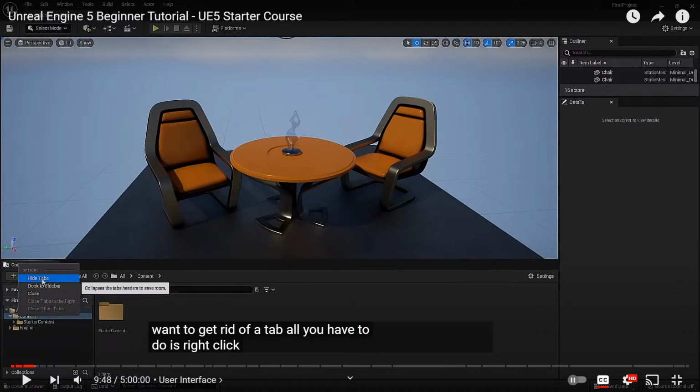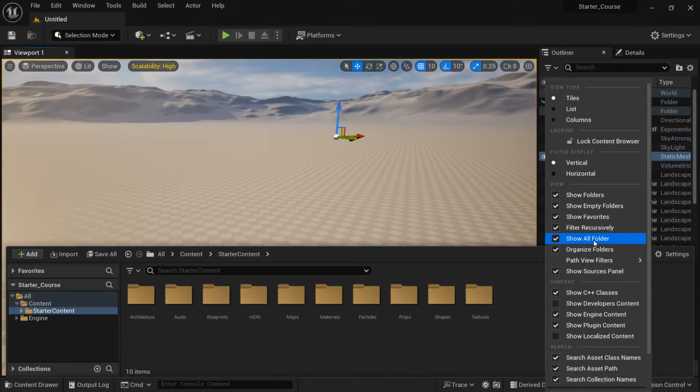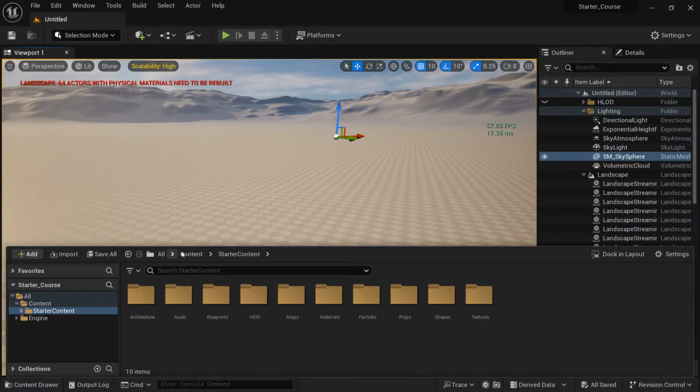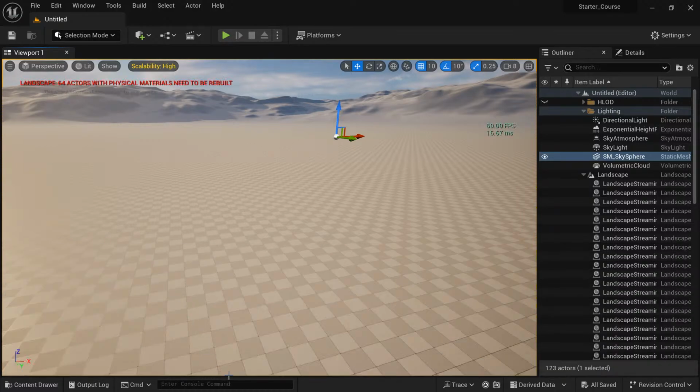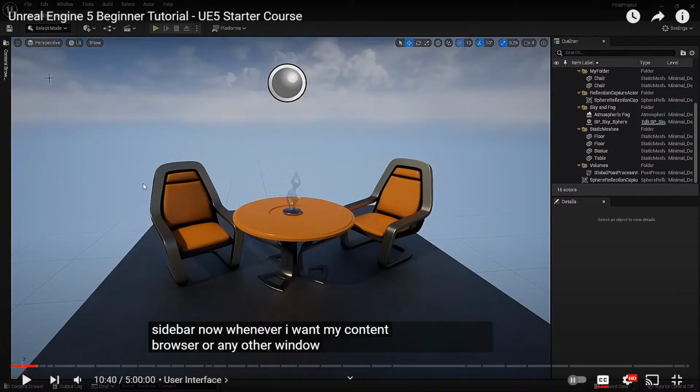Now, another neat trick is that if I dock my content browser right here, it's going to make it a little bit smaller. Maybe I don't want it always visible, so I can right click and go dock to sidebar. Now, whenever I want my content browser or any other window, I can just click right here and it will show. If I don't want to dock to sidebar, I can right click and unlock from sidebar just like that. Now I'm going to click on the X icon to get rid of that content browser.